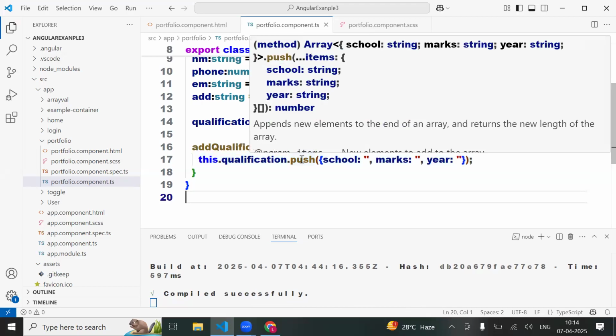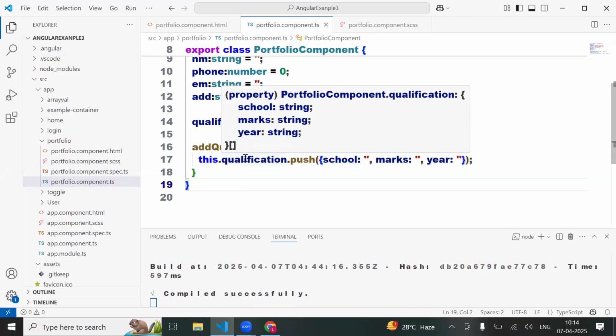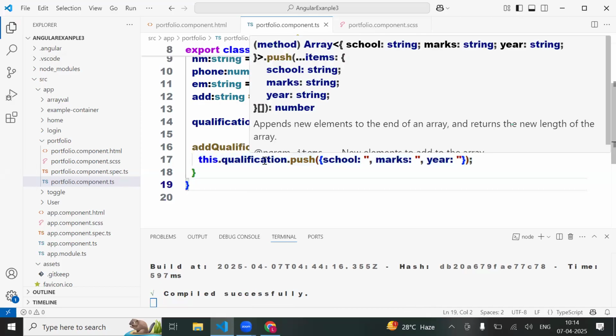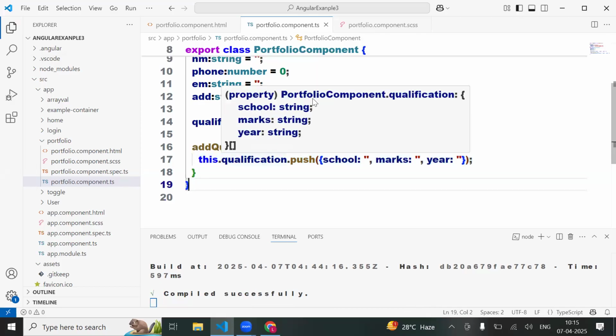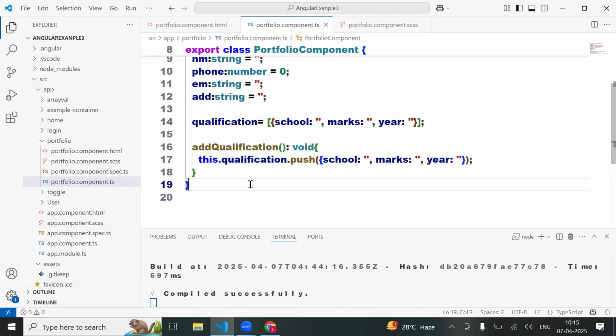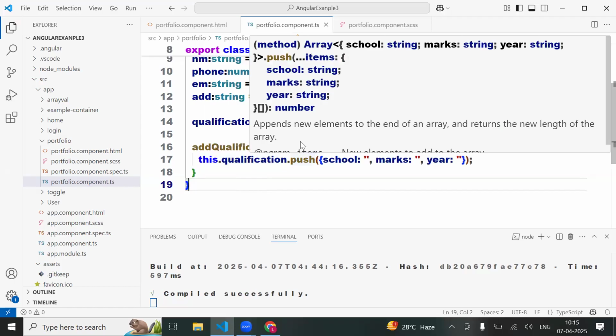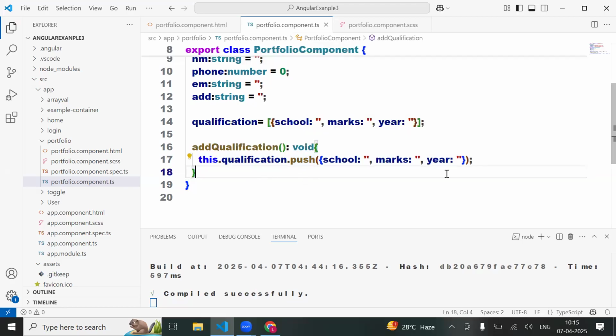What is the push method? Can anyone read this? Append new element to the end of array and return the new length of the array. Am I right or wrong? Yes, sir. So as part of the qualification array, you see here portfolio qualification, which has school, mark, everything as an array. Now the push method of qualification is basically looking for a new item, school, mark, year. Clear? Yeah, so clear. That is the idea.